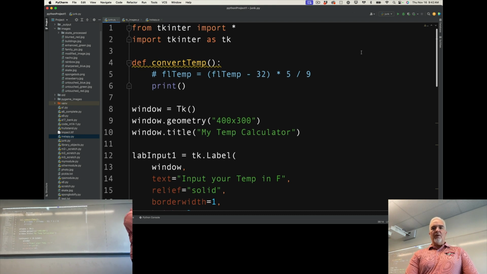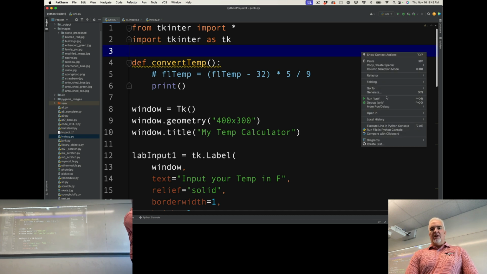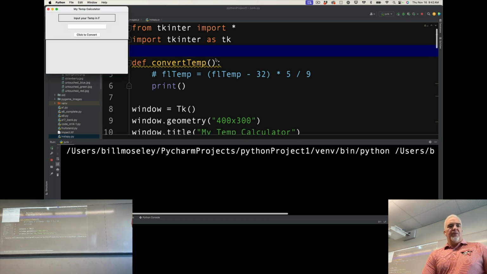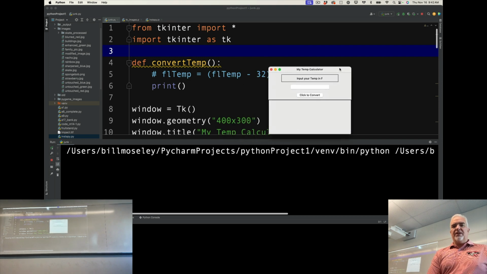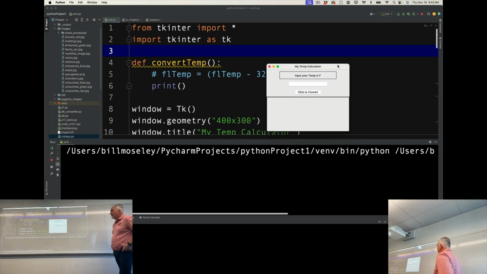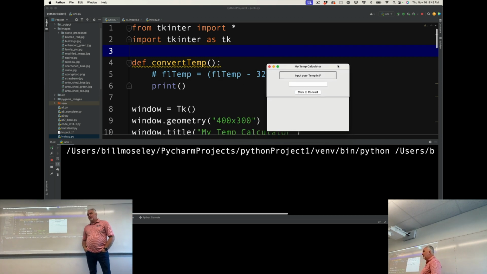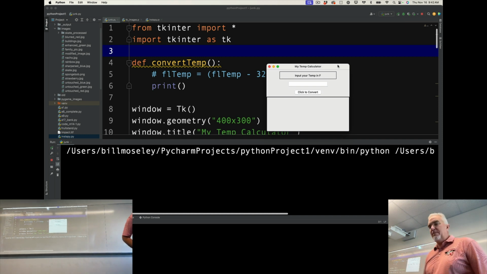So what we've got to start with here is a very simple interface that I created for calculation. And it just happens to mirror one of our early assignments in the class. We've got a label that says input your temperature in Fahrenheit, an entry field, a button, and another label that doesn't have anything in it yet. So that's the whole thing, and it's going to be very simple.